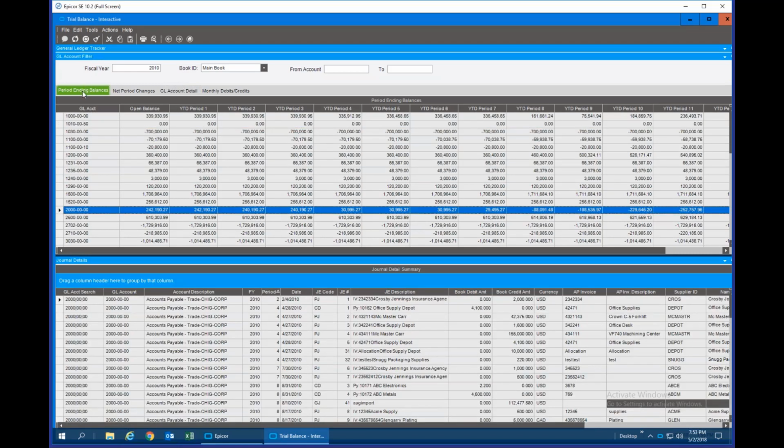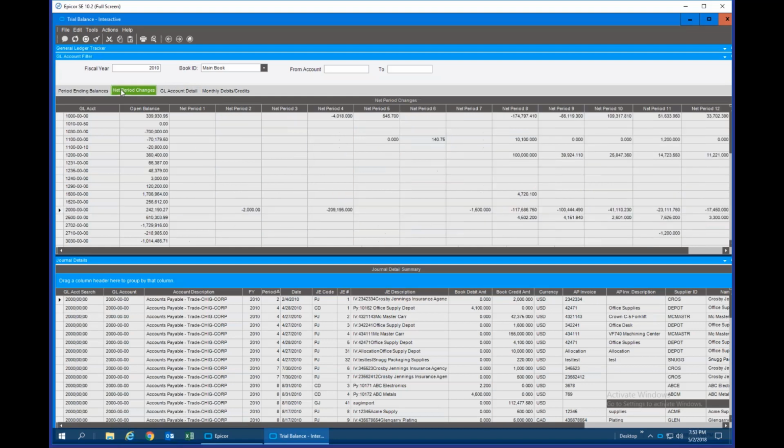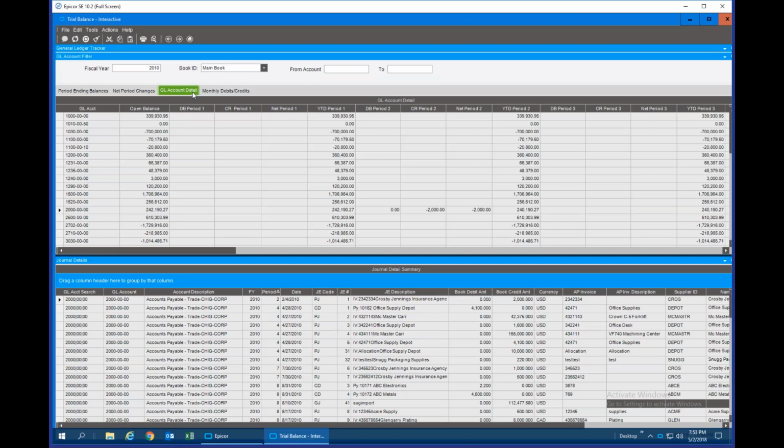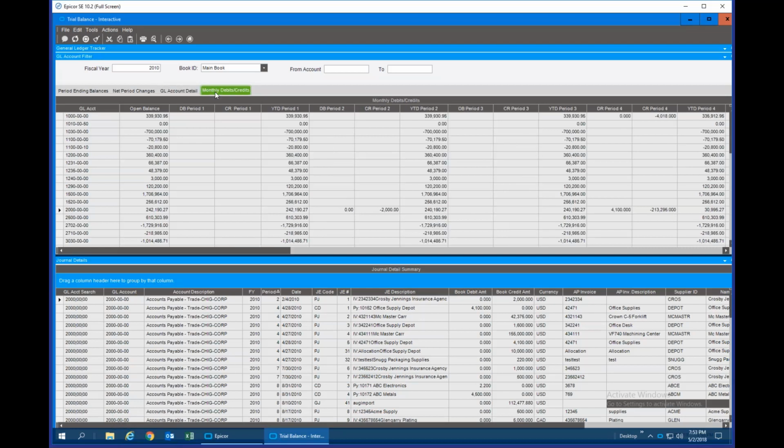As I move from tab to tab, from period end balances through to the net period change, you'll notice that my focus stays on the same account and the details stay the same. Net period change displays the period net changes only rather than the period ending balance. The GL account detail tab shows the net change and the debits and credits that make up the period balance. And the monthly debit credits is just the monthly debit credit detail. Four tabs are presented, giving multiple ways that you might want to look at or assess the data.